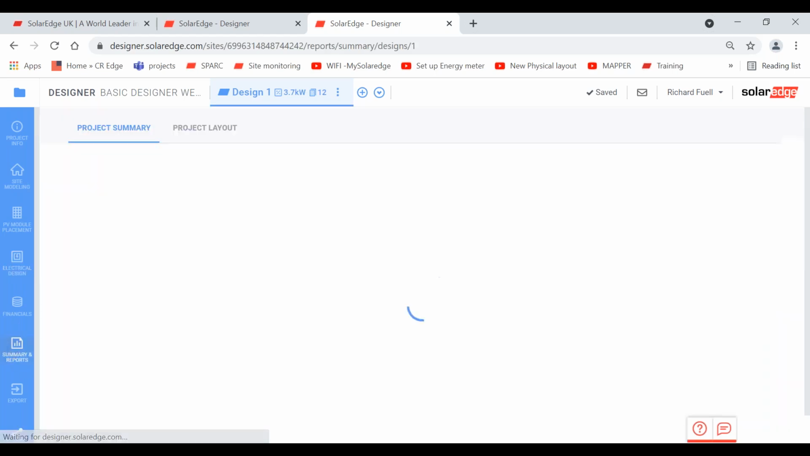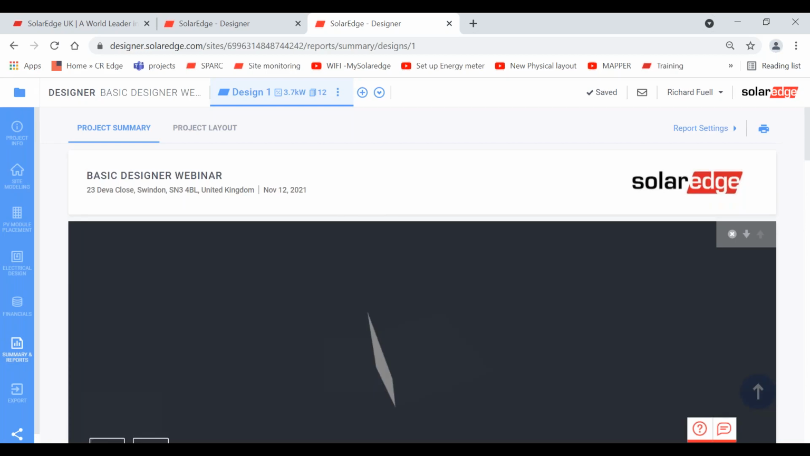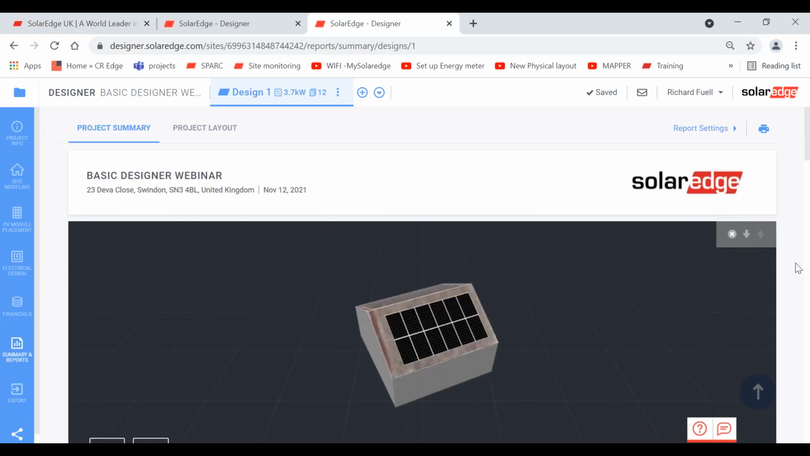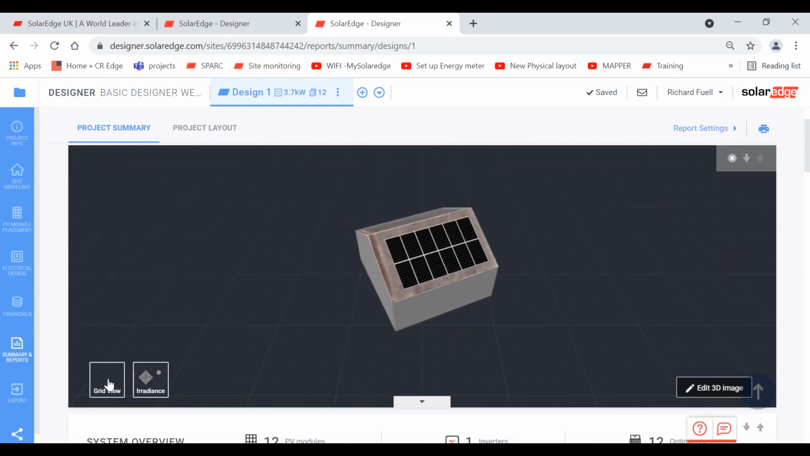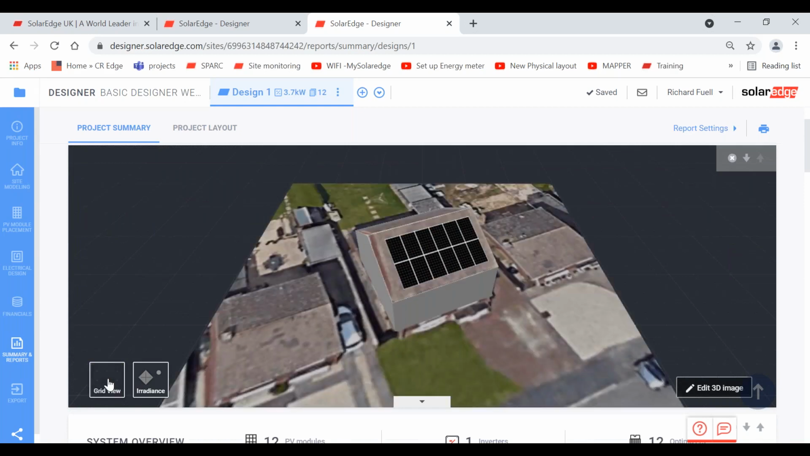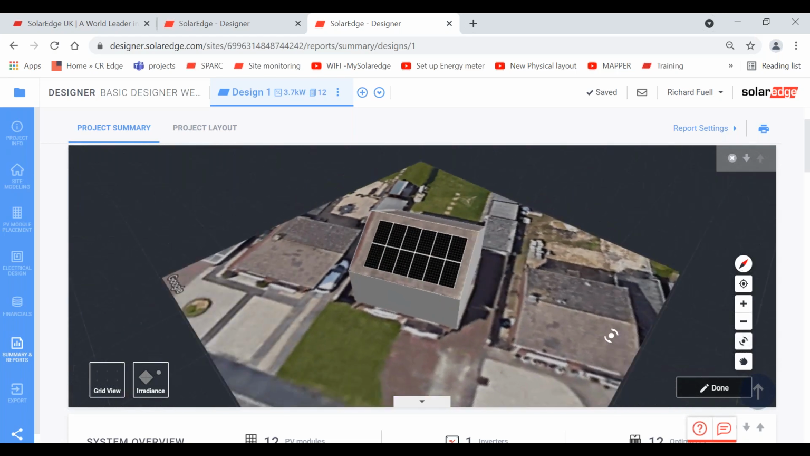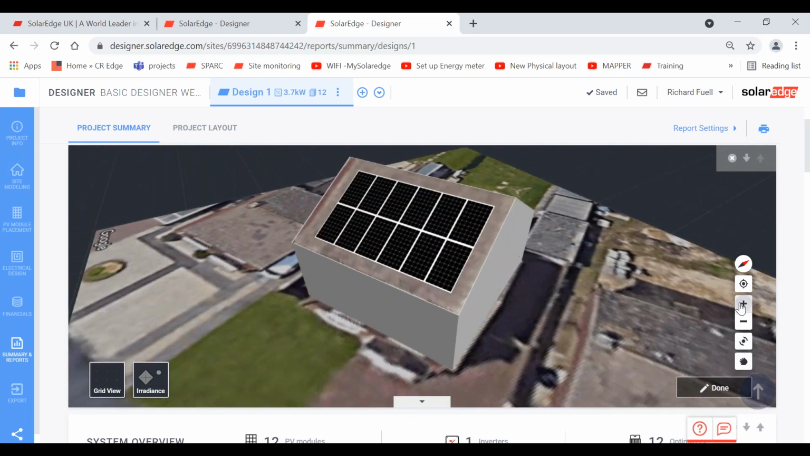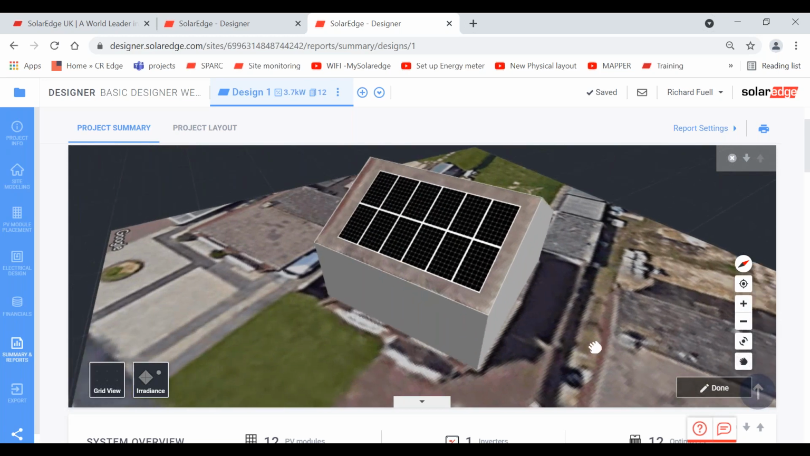If I then come onto the summary page, and if you remember, this is where we landed last week. So here we've got our design. Just simply click on grid view or satellite view to change the image. We can click on the edit image. We can spin it around. We can zoom in. We can make the property look how we want it to look.